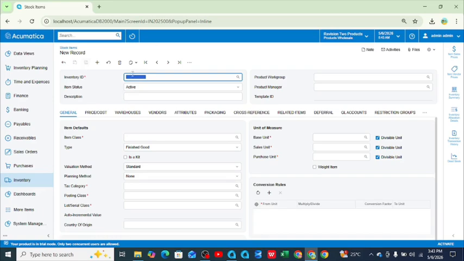So I can enter the stock item ID. I can call it laptop, maybe laptop. Then I can come here and explain more. I can say this is a Lenovo. It is a Lenovo laptop.